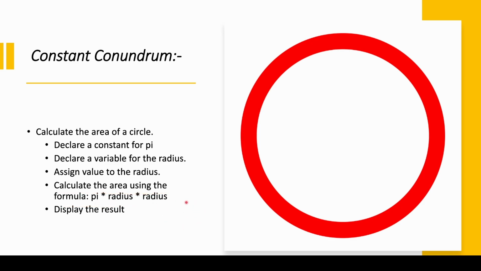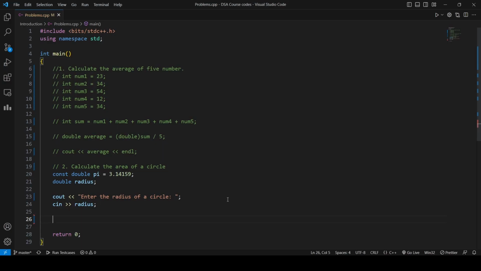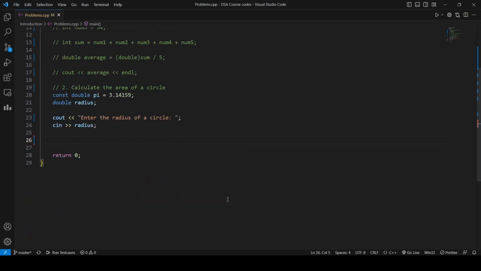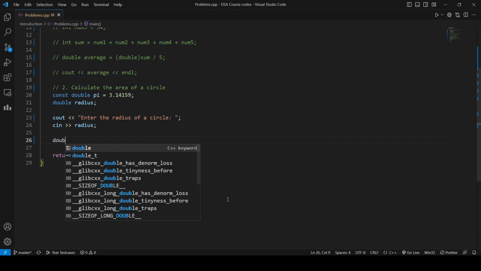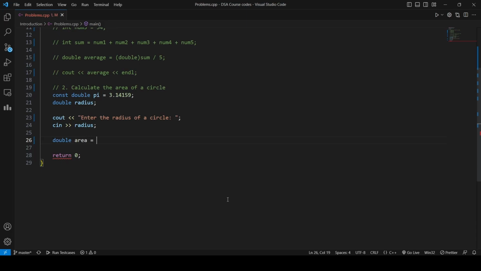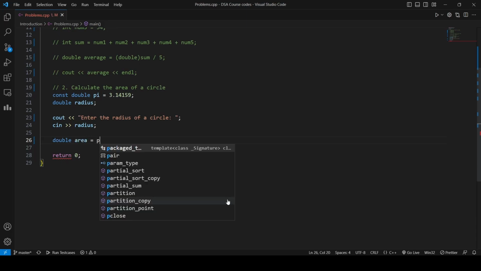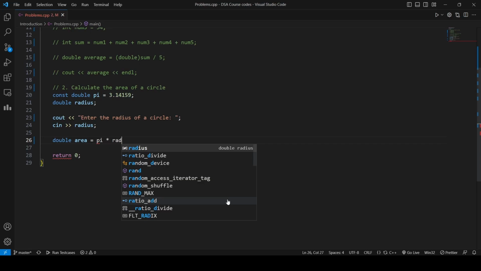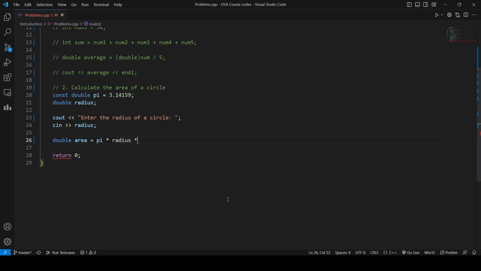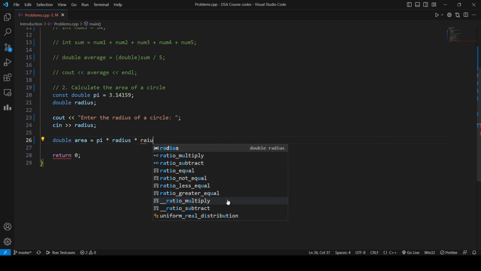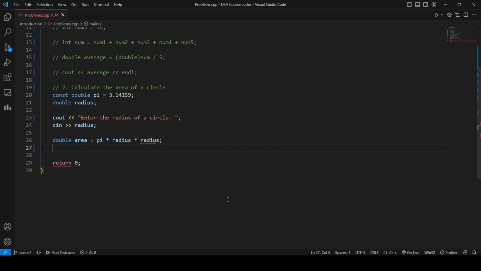So I have to now calculate the area. Let's see how you can calculate it. For calculating the area, I will first take the data type as double, and the variable will be area, as the formula states: pi radius. R square means radius, multiply, and then radius again. Here it will calculate and put the answer into the area variable.